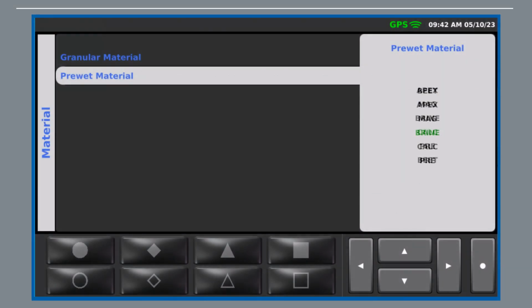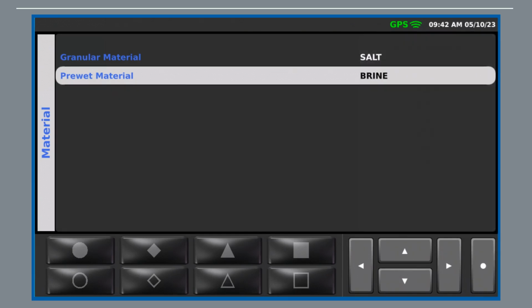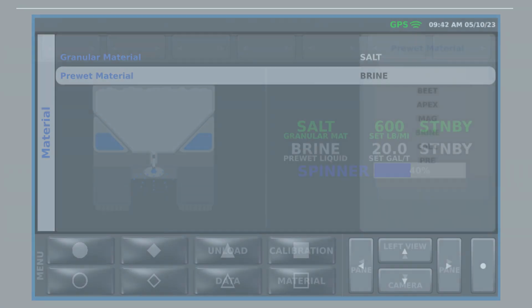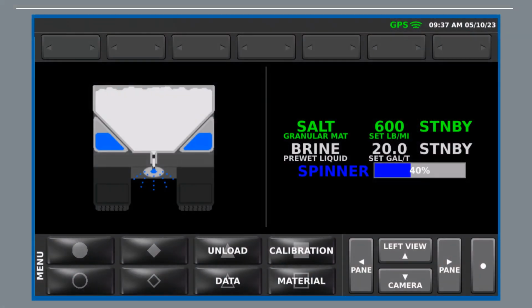Within the menu, push the navigation stick up and down to select your material. When the correct material is highlighted in green, push the navigation stick in to confirm the selection. Move the navigation stick to the left to exit the material menu. The spreader is now ready to apply the newly selected material.